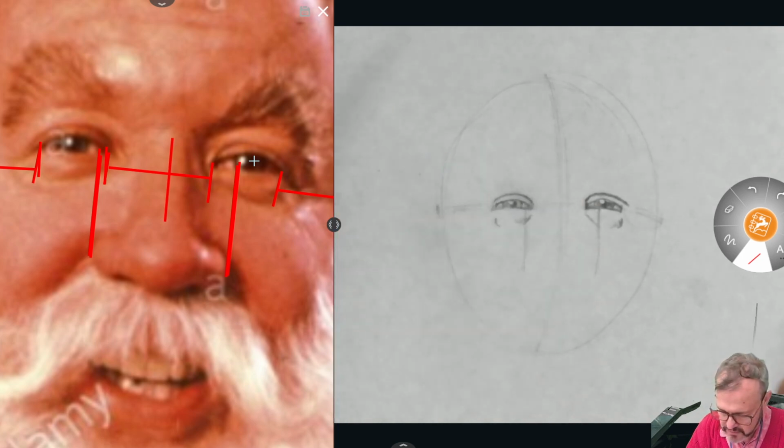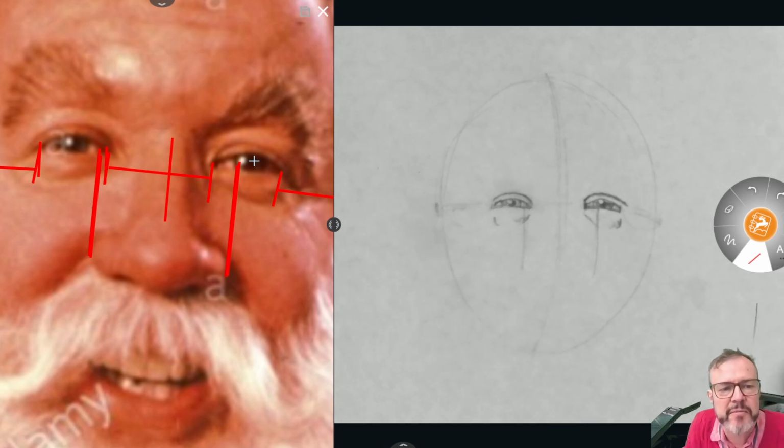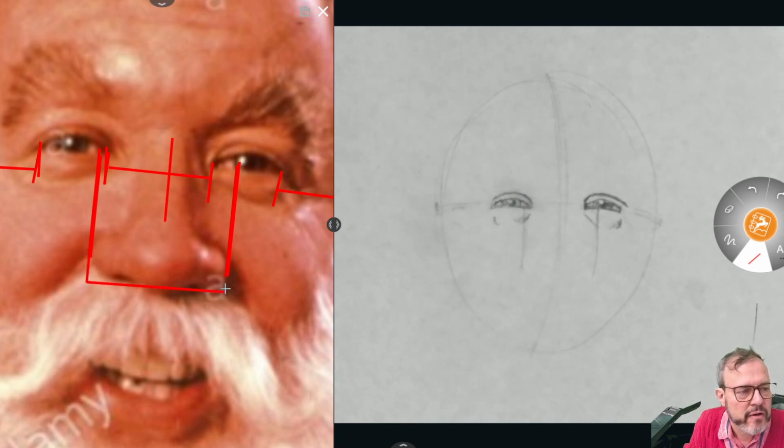And you're going to have a hard time drawing the nose that wide because you're all in the habit of making noses way too small. But I really want you to just trust the construction lines here and not let yourself get distracted by what you think it should look like.